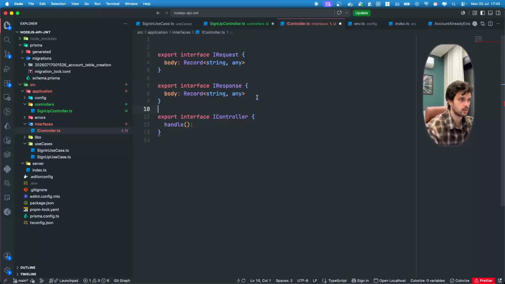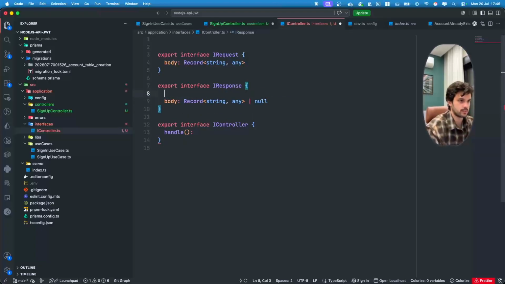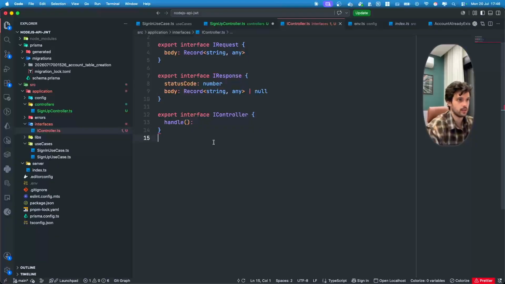Gonna call this the response, and the response can also contain a body. For example, if we create a new user and I want to return the credentials, we want to return the access token. So we must be able to return that in a body, but that can also be null. So it's really optional to pass anything inside the body. But one thing is for sure, we need to send the status code, which is always a number.